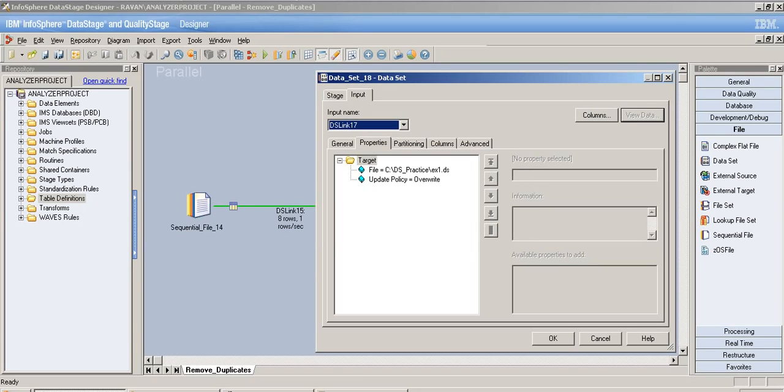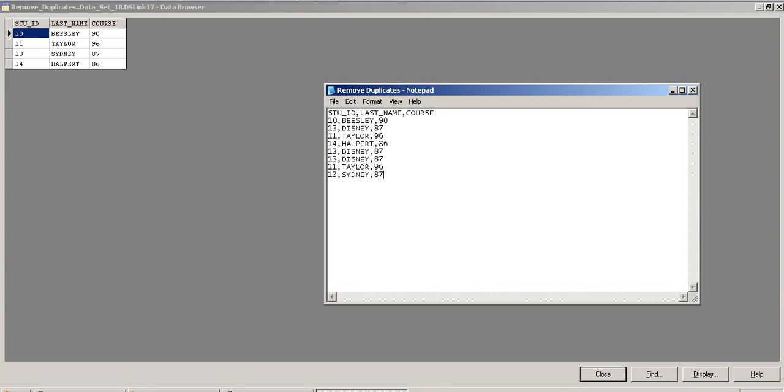And what did we say? We want to retain the last row of the duplicates. So for 13, what's the last row in the duplicates? It's Sydney. 10 Beasley is an original record and we don't have duplicates, so that's perfect. And for 11 Taylor 96 and 11 Taylor 96, we can't really say which record is taken, but since we said it's the last record, we get only this one, and it doesn't matter because they're the same.